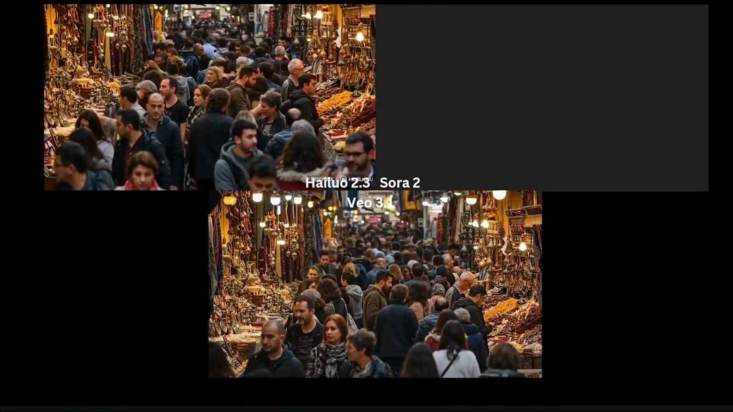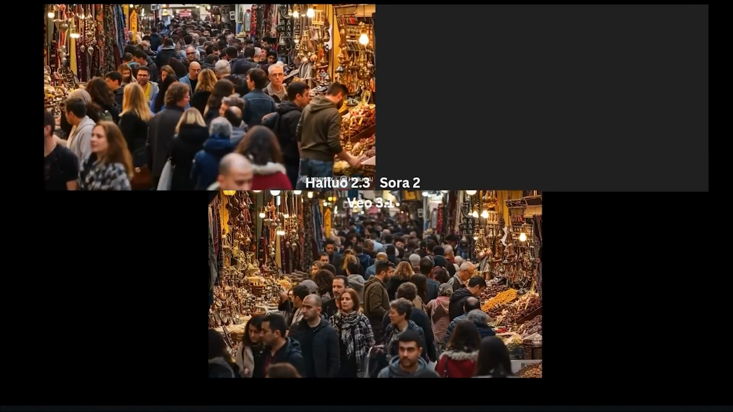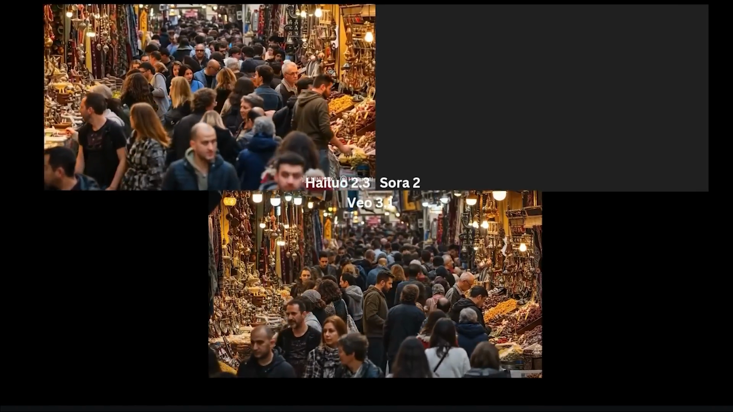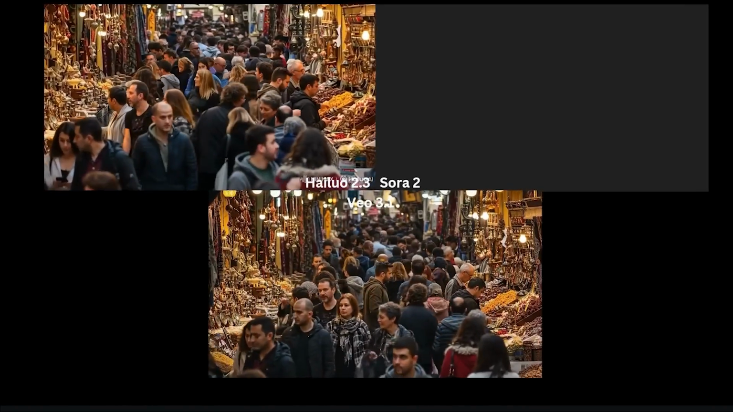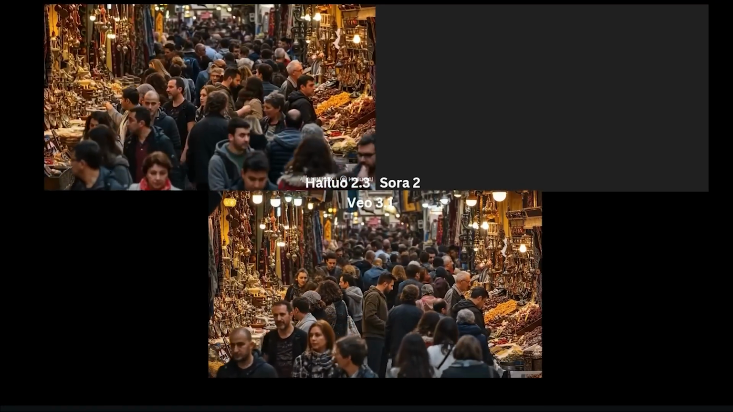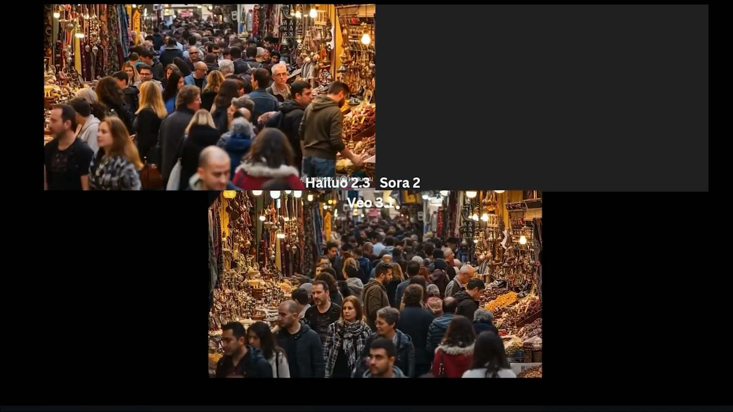For Sora 2, it would not allow me to upload any photos of realistic people, so I couldn't even generate this. And then for Veo 3.1, it's not bad, but again, in the background, we still get a lot of warping and noise. So it's the same issue with both Hailuo 2.3 and Veo 3.1. If you have a really busy scene with a lot of details, especially in the background, you still get a lot of noise and distortion.